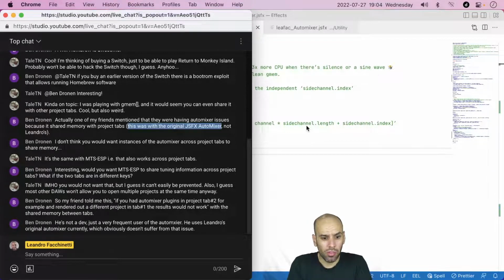Well, one thing that the original Automixer does not have, and that we will have in a couple minutes, is the notion of groups. So at least if you have multiple tabs open, you could put the Automixer instances in different groups, and that will help. But you still need to be aware, and depending on which projects you open together, it could be an issue. So, yikes. I don't think you would want instances of the Automixer across project tabs to share memory. I agree. I think that the project should be the boundary.